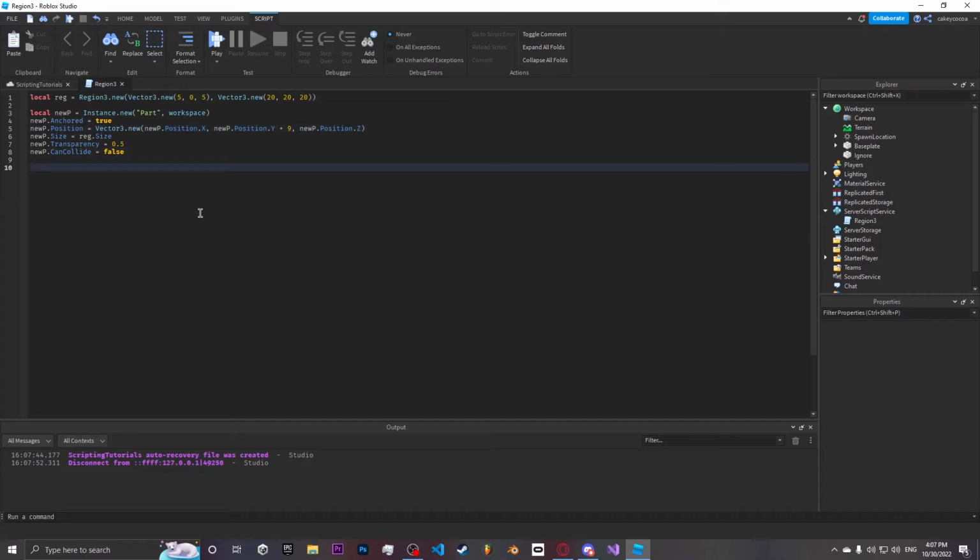So now what if we want to detect something, or what if we want to detect everything inside that region? Well, let me show you how to do that. So while true do, task.wait(0.25), it's gonna check every quarter of a second what's inside there.